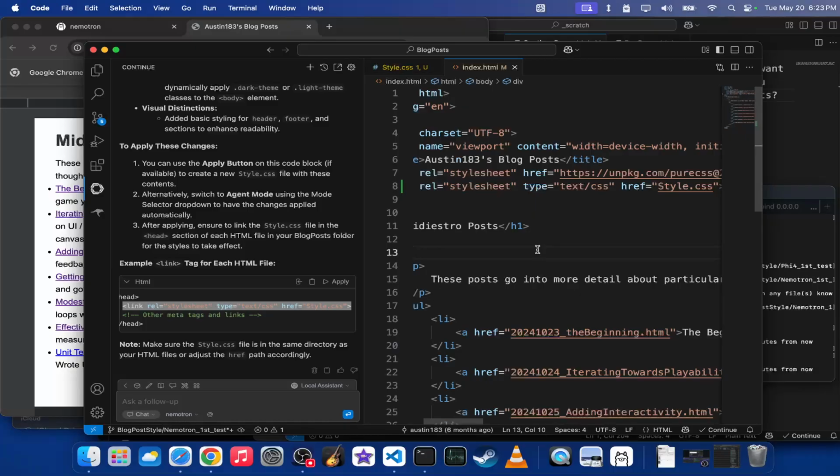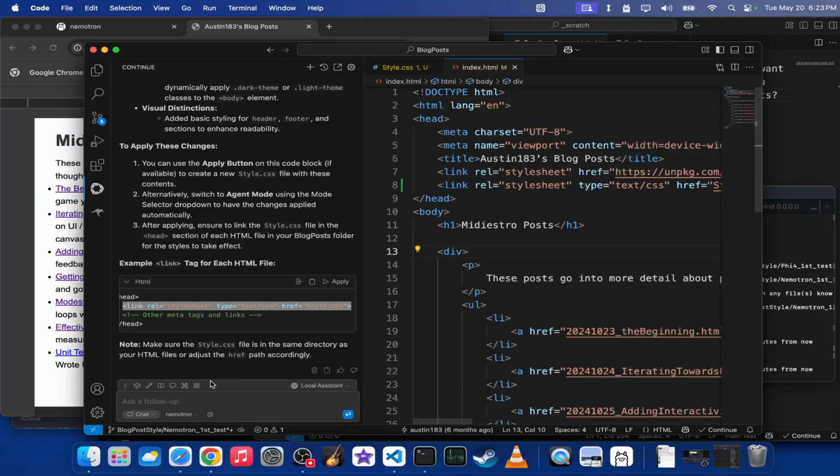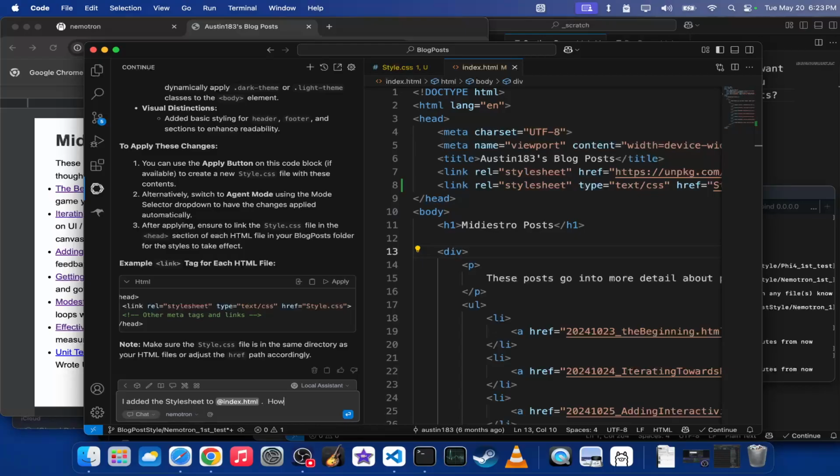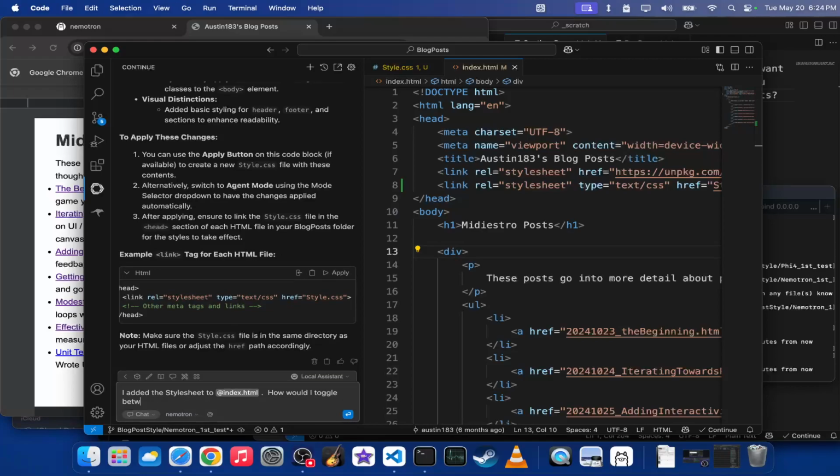So what we'll do next is say, I added the style sheet to index. How would I toggle between the two themes on this page?